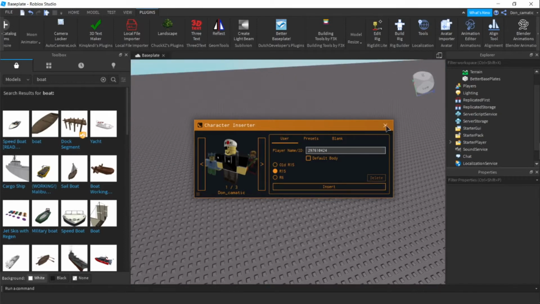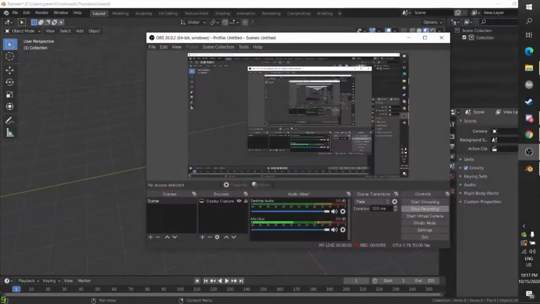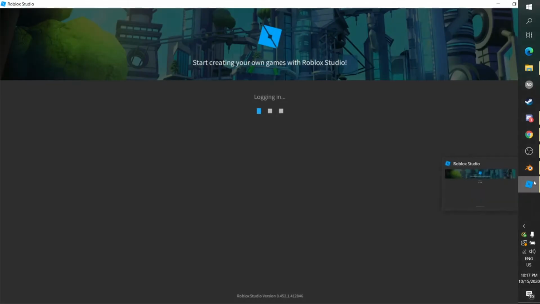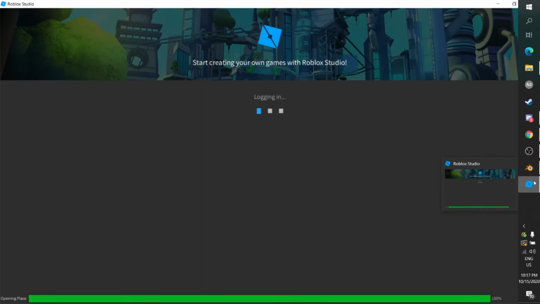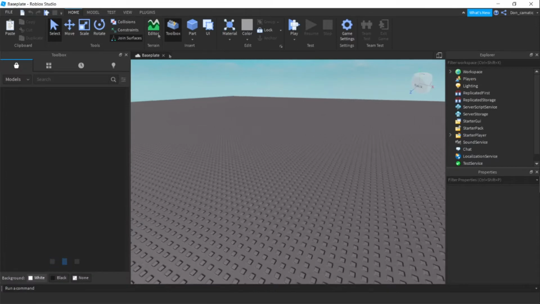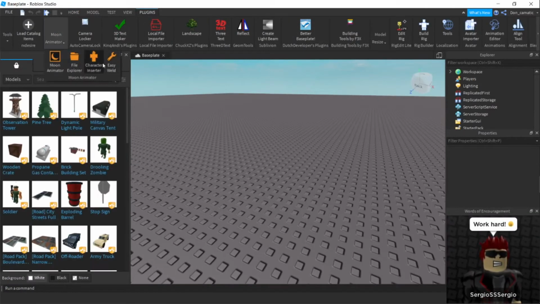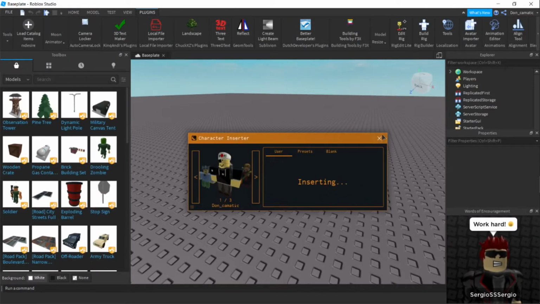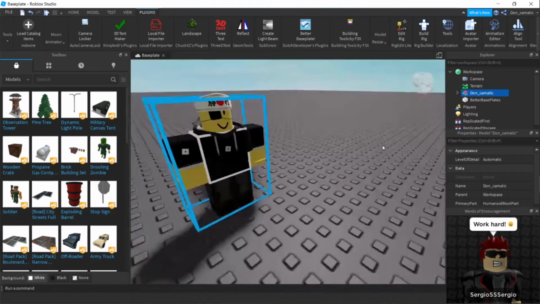Oh, okay, it just broke. Alright, we are back. Let's just insert R15 with this. As you can see, we've got our R15 character.